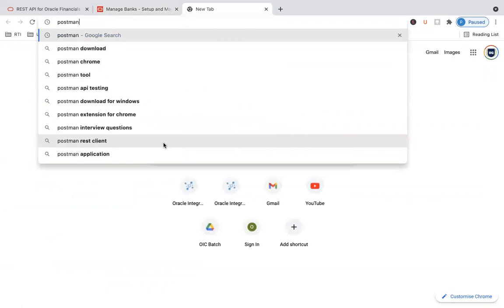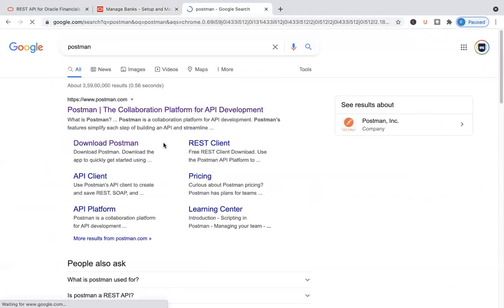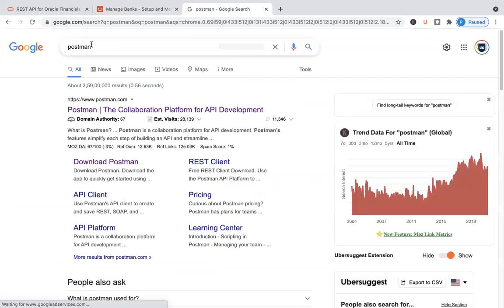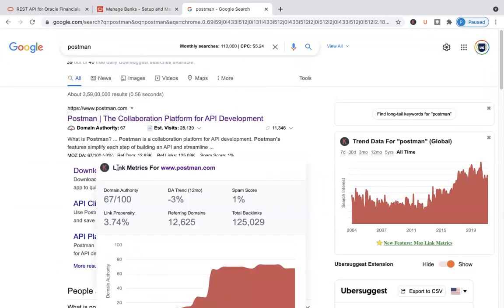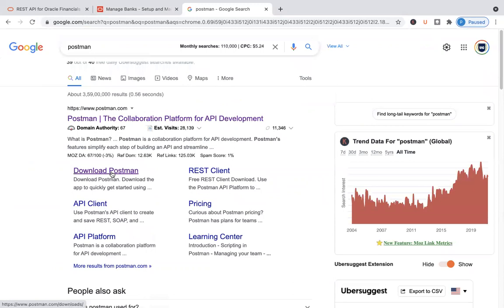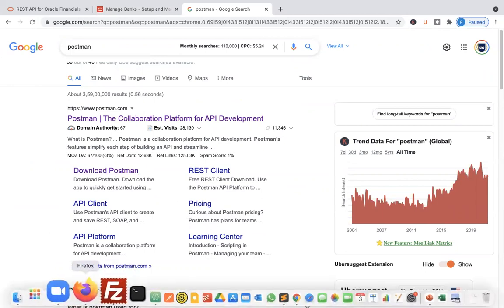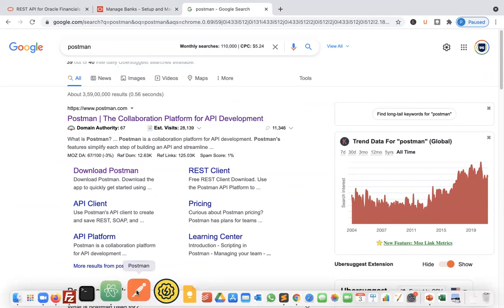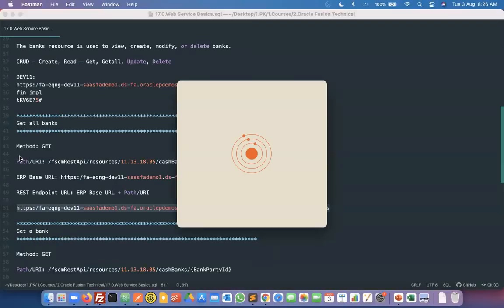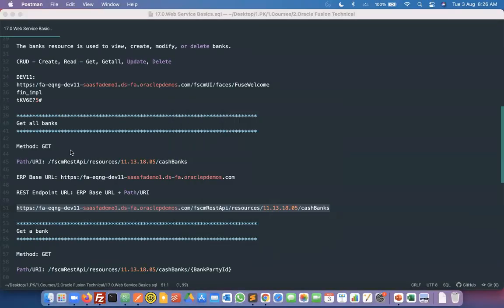Search for this particular tool and you can download the Postman tool. It's an executable file that gets downloaded. Go ahead, download it, and then install it. After you install it, you would see a shortcut like this appearing on your desktop. Open that application, and that is what we use to test the REST APIs.